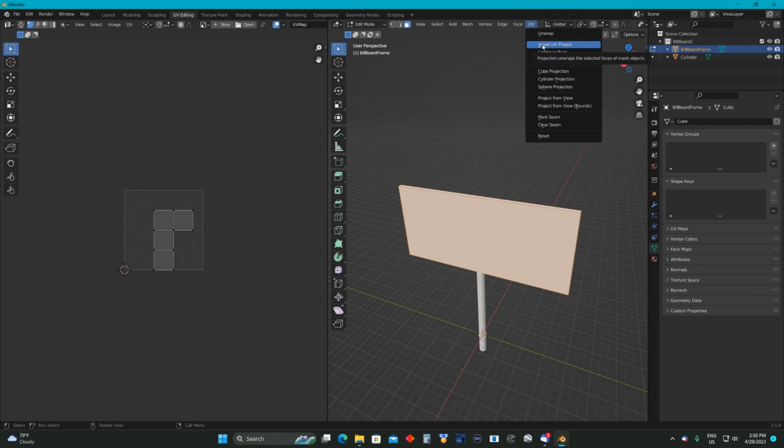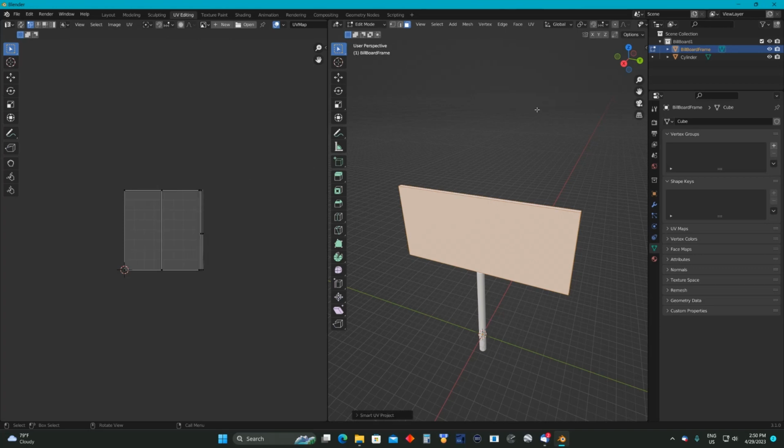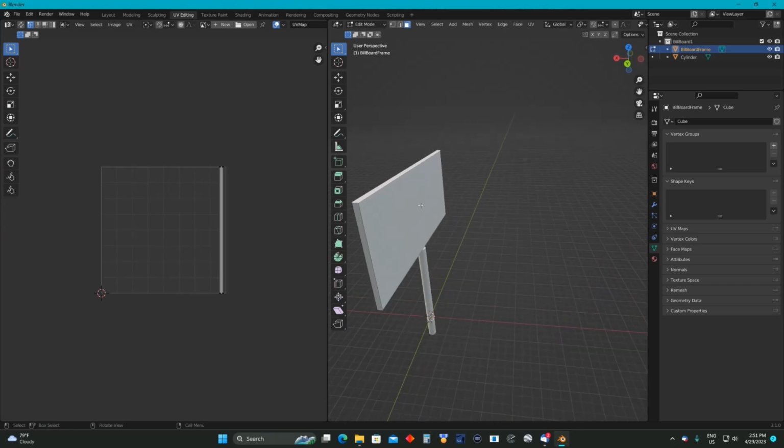Select Smart UV Project. I like to click on Scale to Bounds, so it's going to put it all within this outer square here. Okay, so now you've got two large parts, and you've got the edges. These are the edges here that you see of the faces here. And you can click each one of these faces separately.